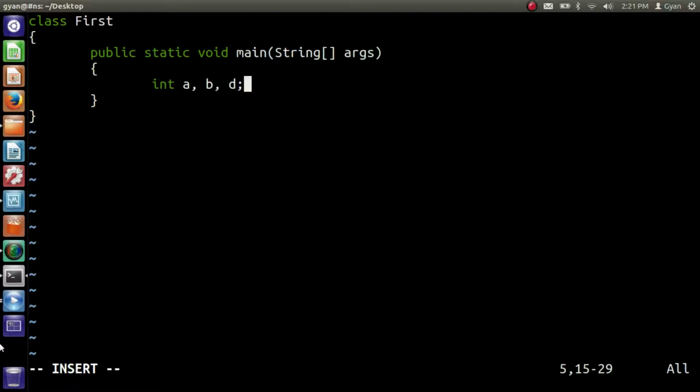int a, b, d. Here we are declaring these variables. We are not initializing them. And one more point, we are declaring them on the same line. If you are declaring more than one variable of the same type on the same line, then you have to give a comma between them, and the data type is used only once.